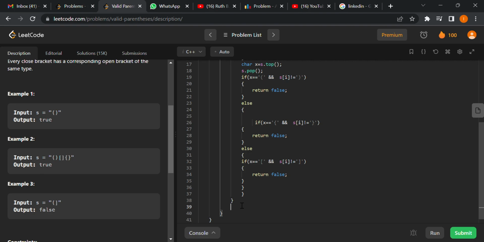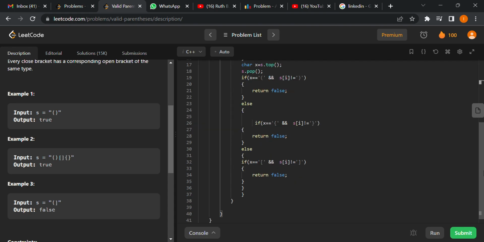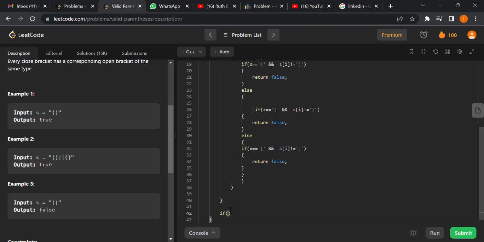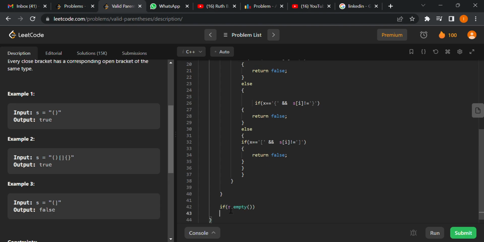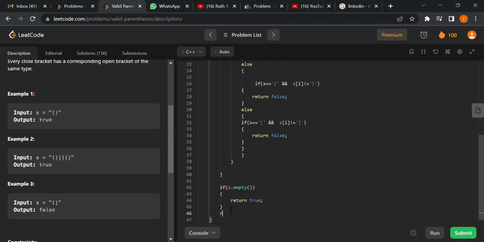The most important thing comes here. I will be going out of the loop after some time. So outside the loop I will say if my s is empty, I will return true, otherwise return false. Okay, so what is happening in the question I will tell you.